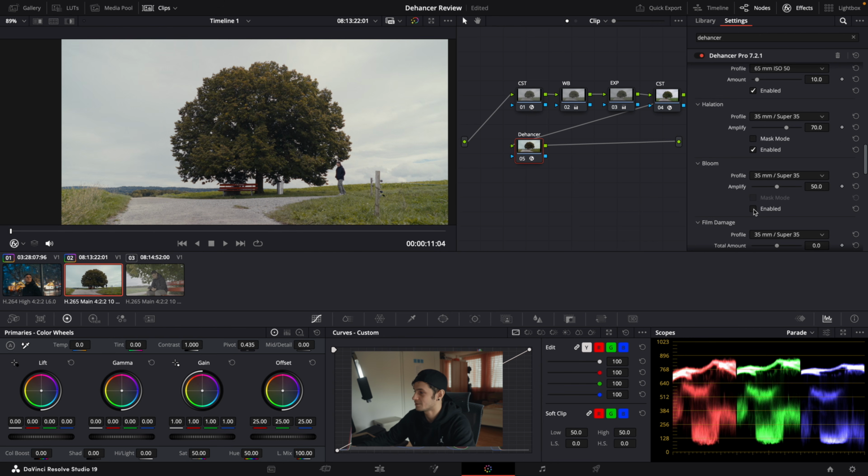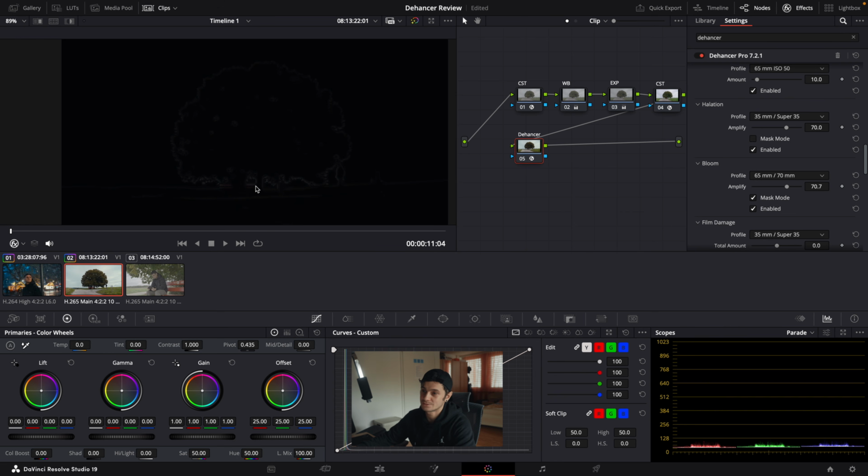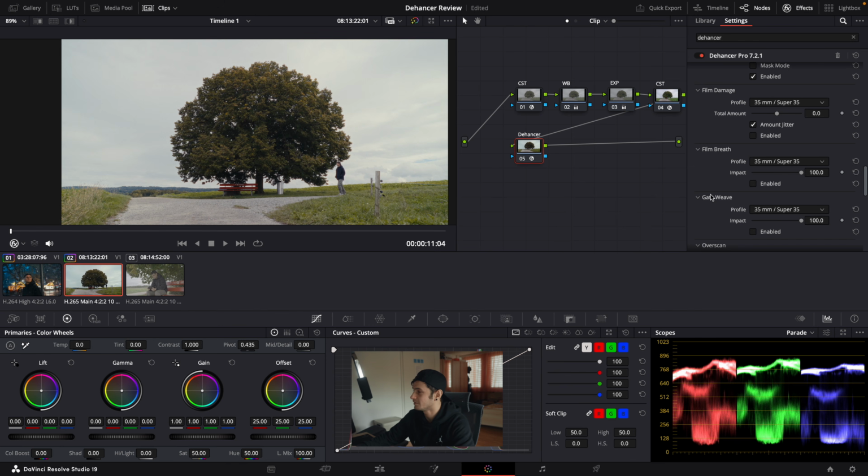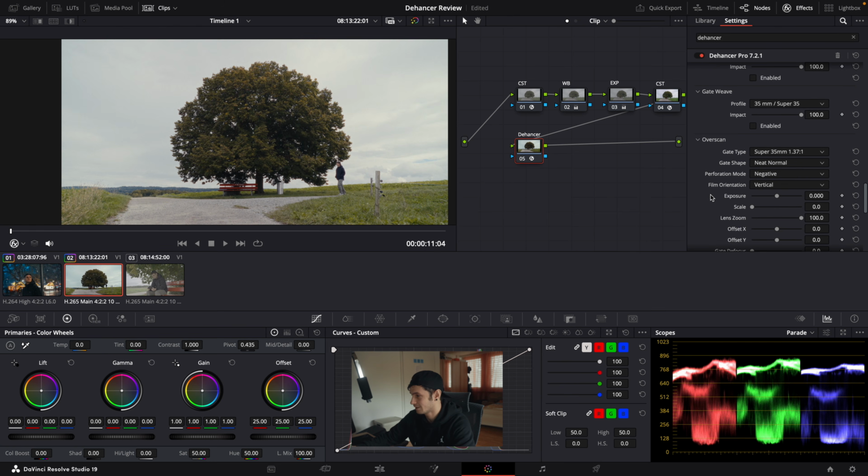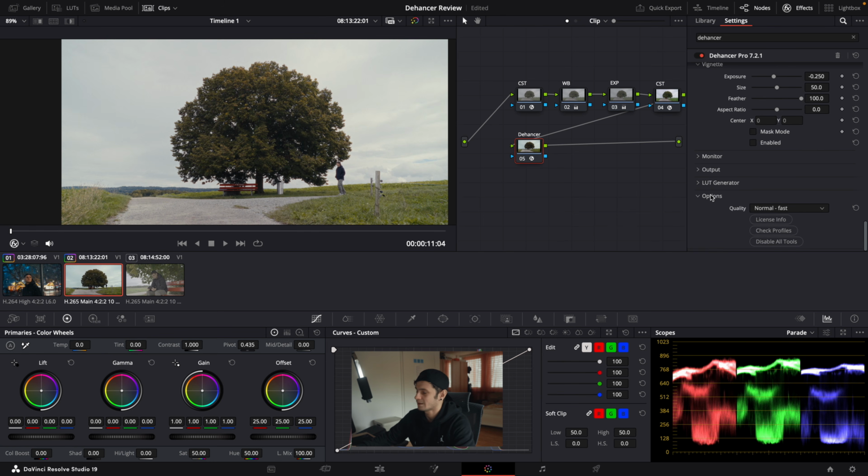And then let's add some bloom or glow to make it more dreamy. So let's try the 65, pull it up a little bit. You can also use the mask mode to see which part of the image it affects. Then I'll leave film damage, film breath, gate weave. I don't need those. And actually, we've got a quite good image already.